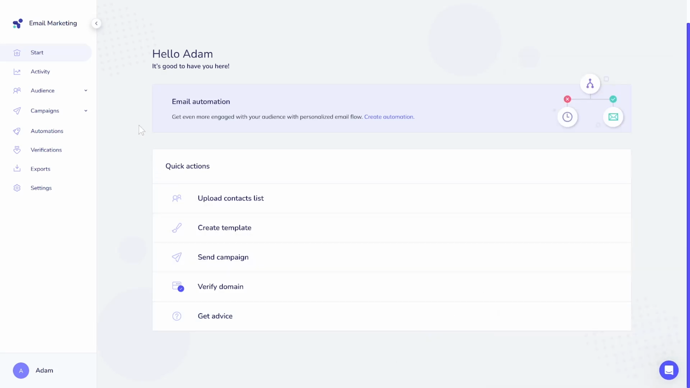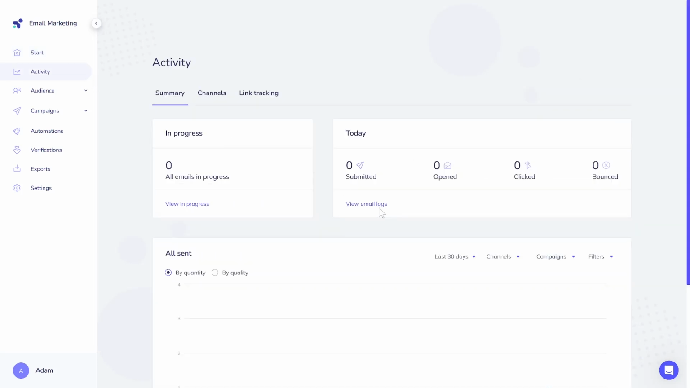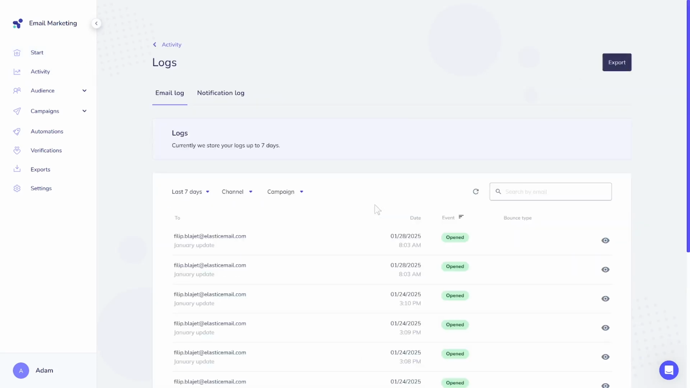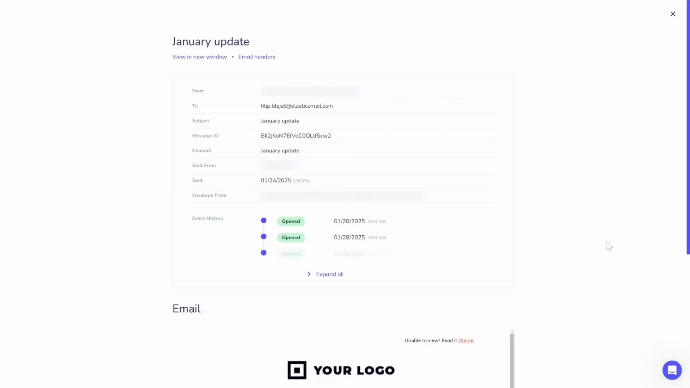If you're using our dashboard, the process is the same for both marketing and API products. Simply click on the Activity tab and navigate to the email logs. Next, click on the eye icon to open up the pop-up screen. Here, you'll find the MessageID. Just copy it and share it with the customer support team.